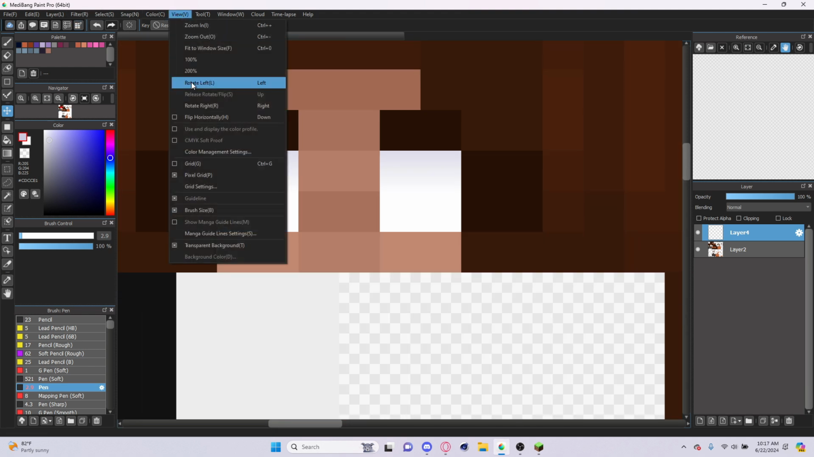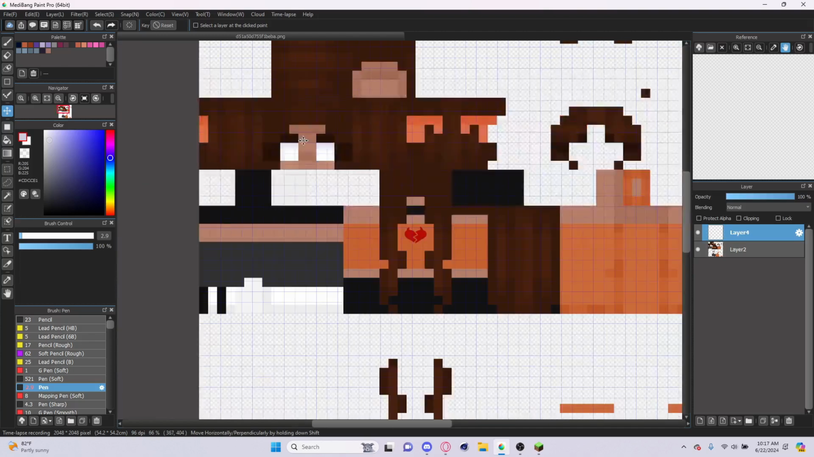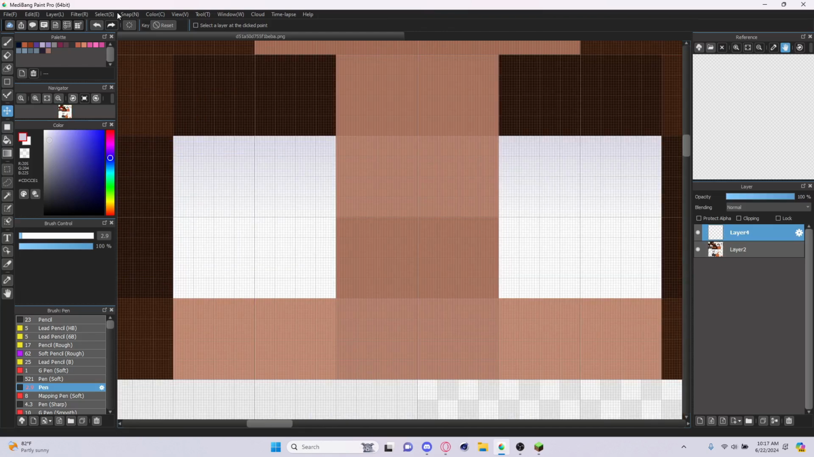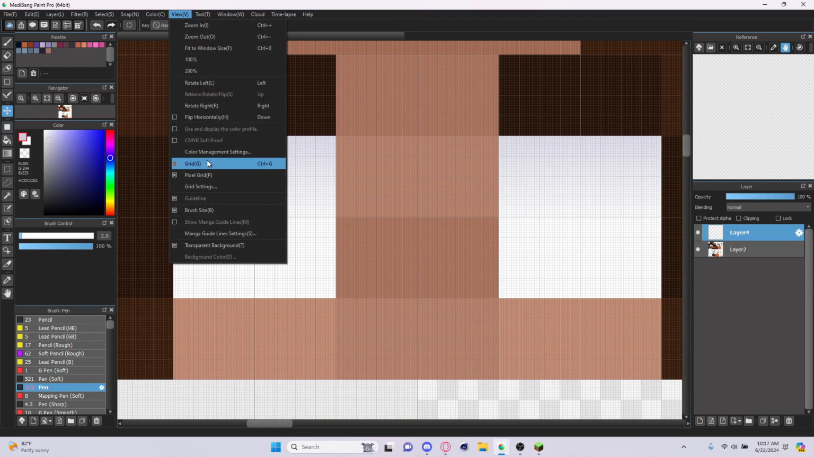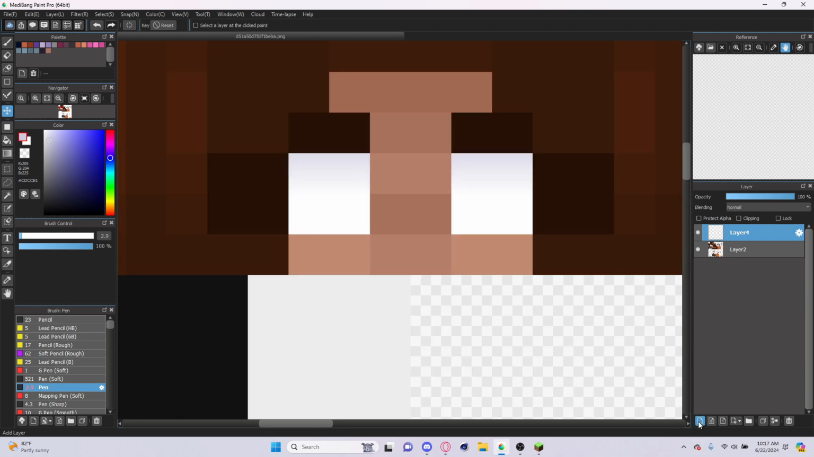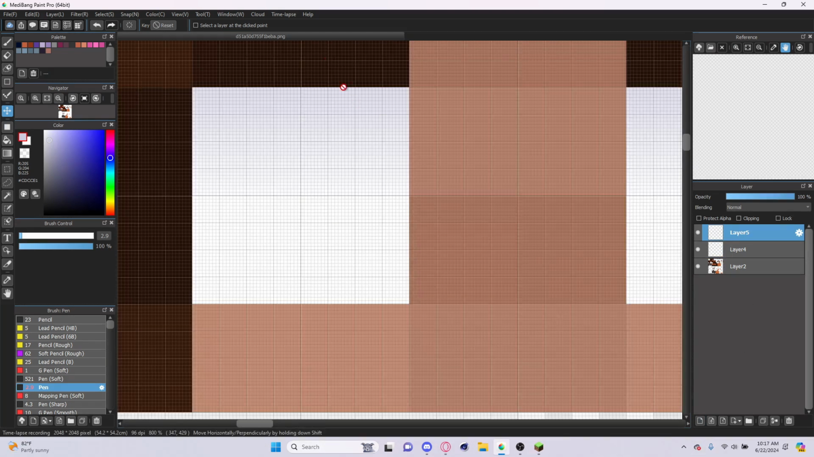You go to view and see I have the pixel grid. You can turn that on by clicking P, and if you just want the regular grid, which I don't really like, I turned it off. You can click G.